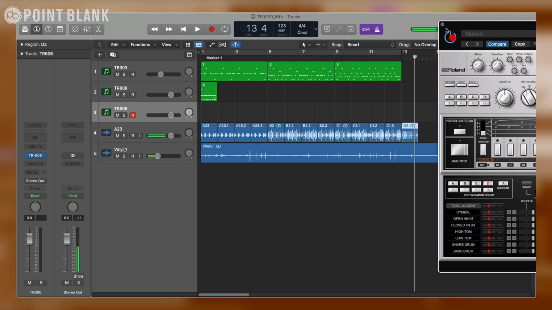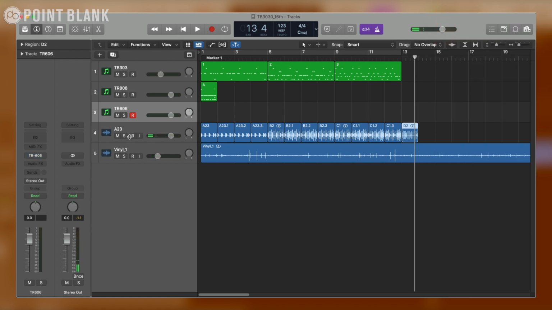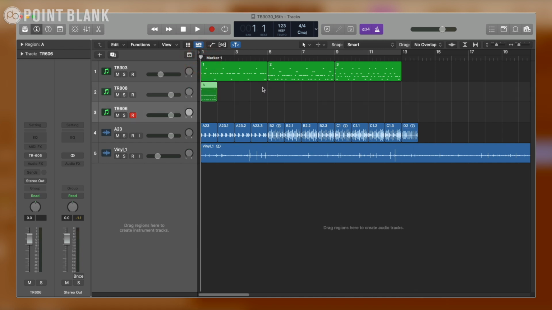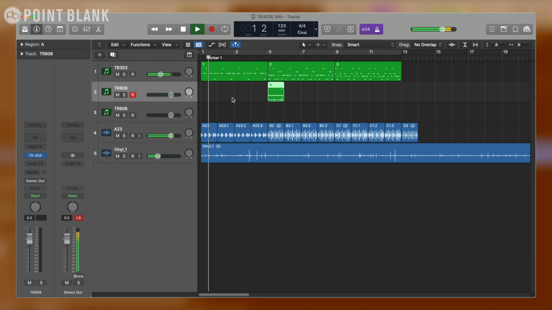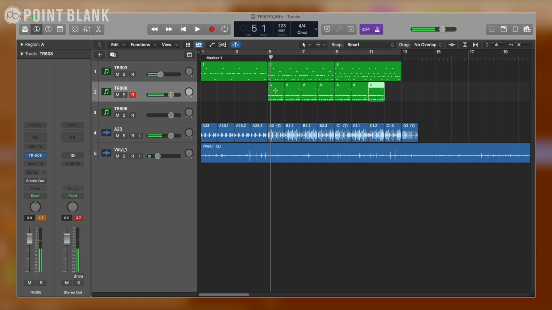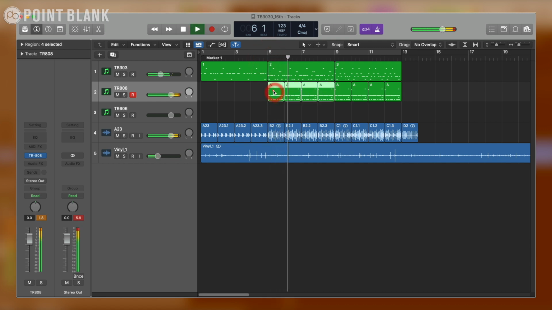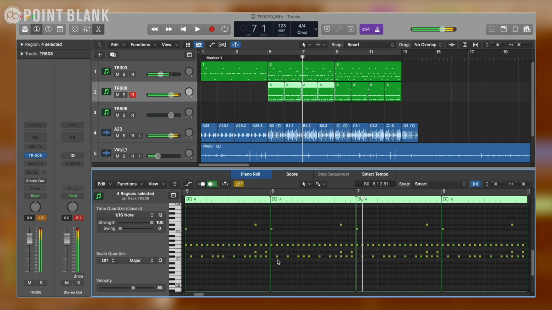And with all these parts, I wanted to expand this into a little bit more like a mini track and into an arrangement. Let's start with moving this TR-808 here to introduce it with the variation 2 of TB-303. Repeat the region by pressing Command R. And let's take a look at the MIDI.